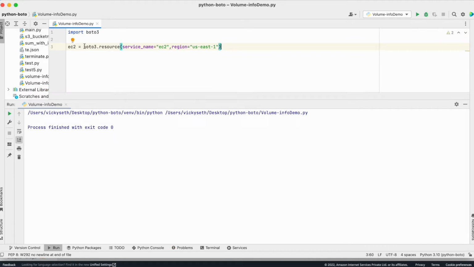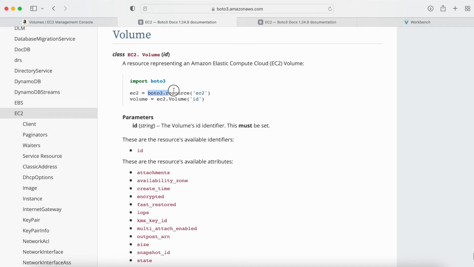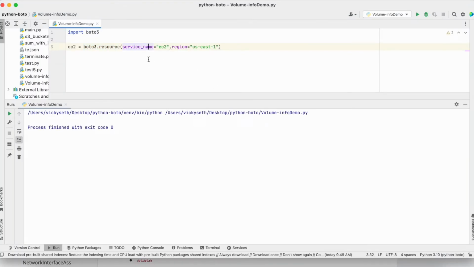Till this point, I have created a variable, and the variable name is ec2. You can give any name here, whatever you are comfortable with. And boto3.resource, I get that information from here. The service name is EC2 because volume is a part of the EC2, and region is going to be us-east-1. You can give the region name, whatever region you are using.